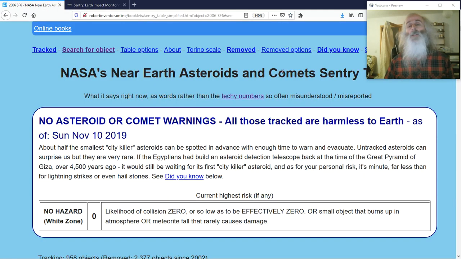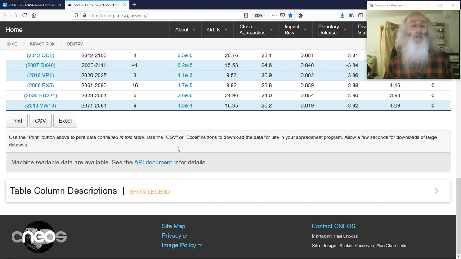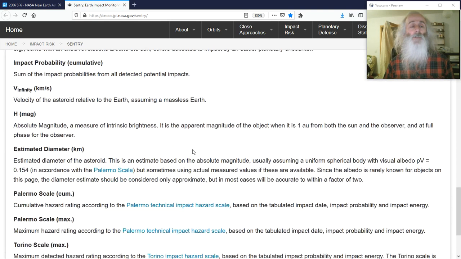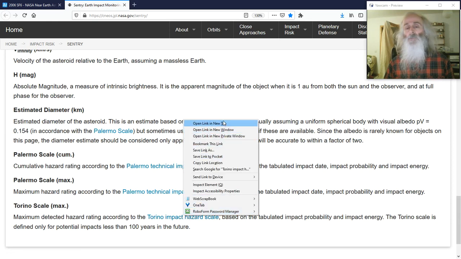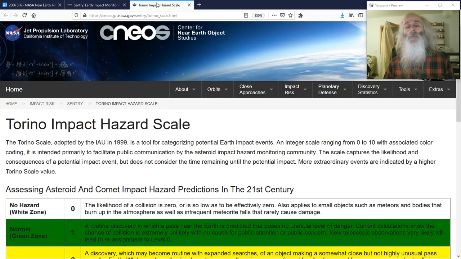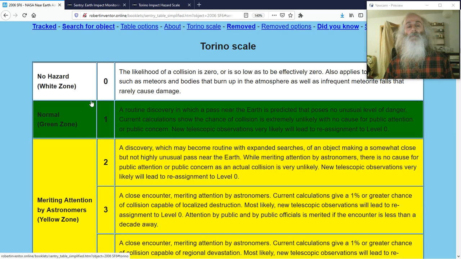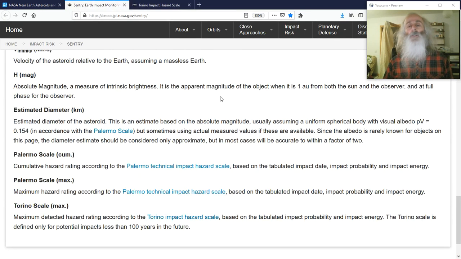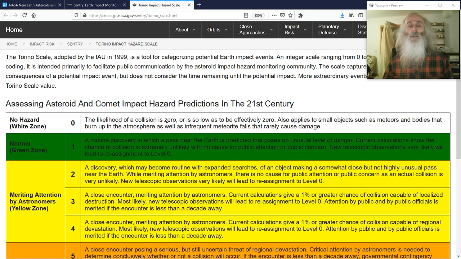So now, if you go there, it somewhere has the Torino scale. Where does it have its show legend? Then you would go down and say Torino scale, and click there, open it in a new window. You would then open that up, and it gives you these numbers, which I have just copied over here, Torino scale. So the way you do it with the techy table, you see the number 0 in the techy table, Torino scale, look up that number 0 there, and it says no hazard, white zone.